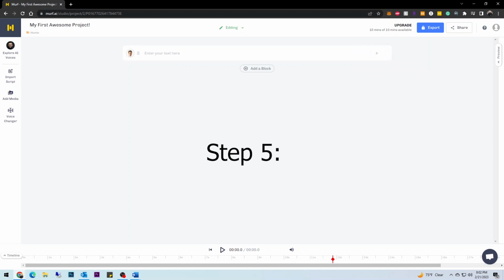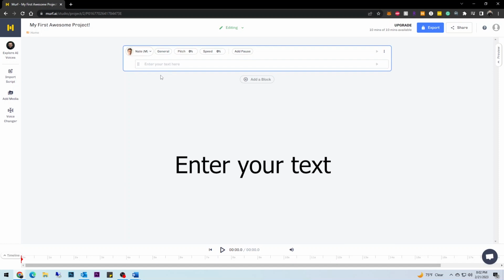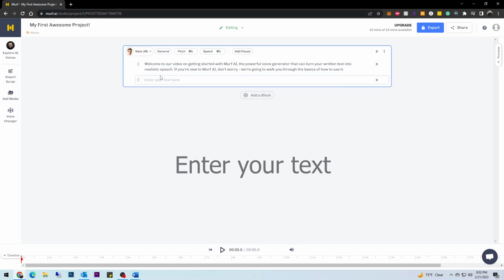Step 5. Enter your text. Once you've chosen a voice, it's time to enter your text into the Murf AI interface. You can type your text directly into the platform or copy and paste it from another document. I am using ChatGPT for the script for this video.